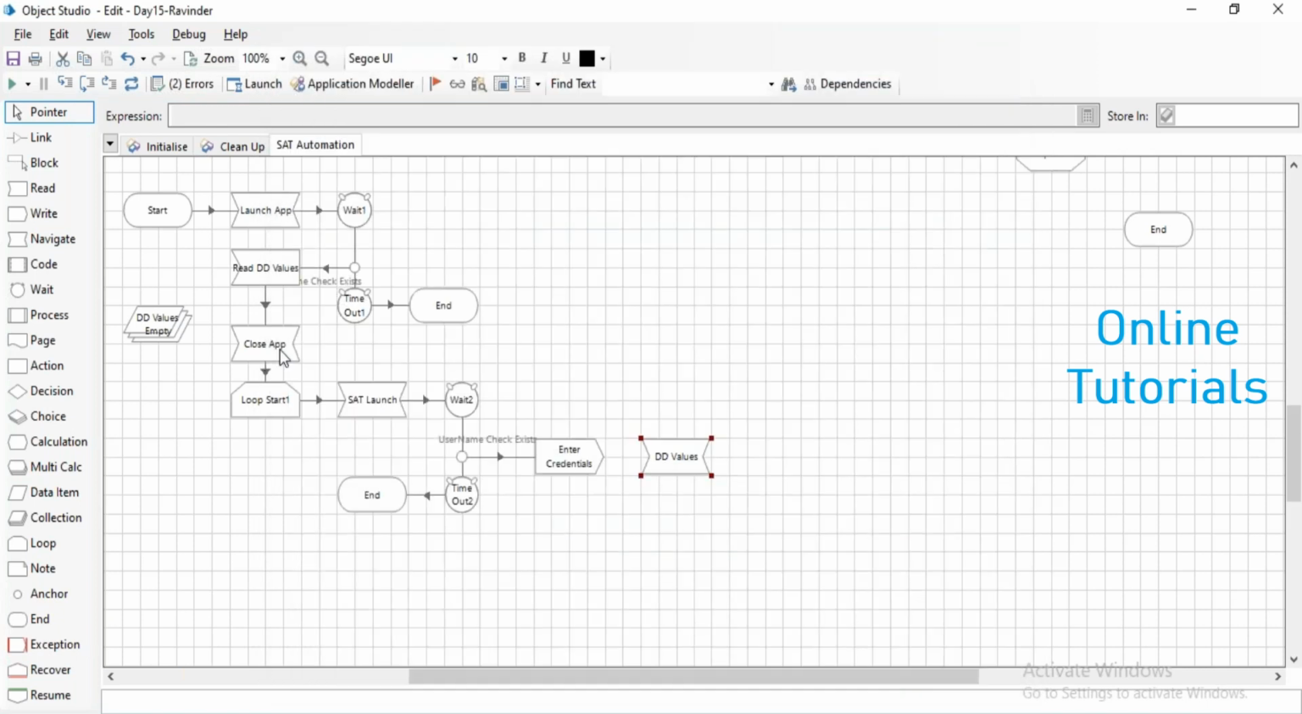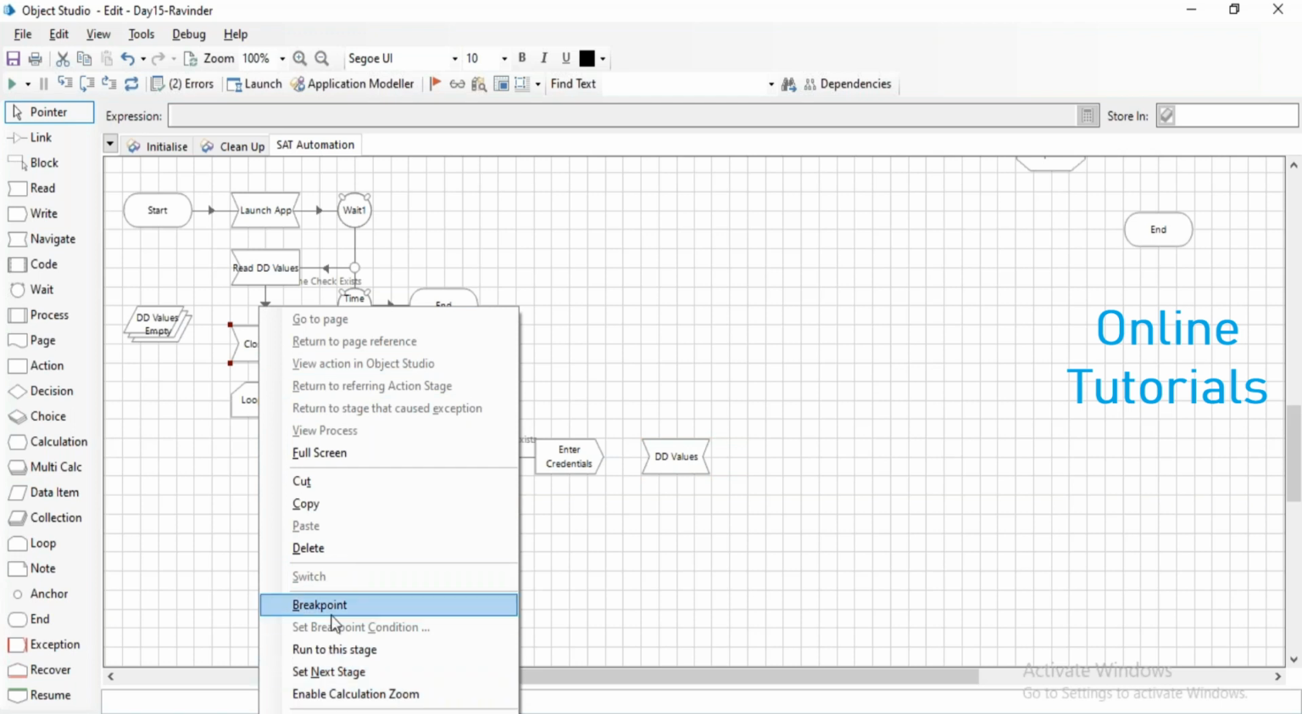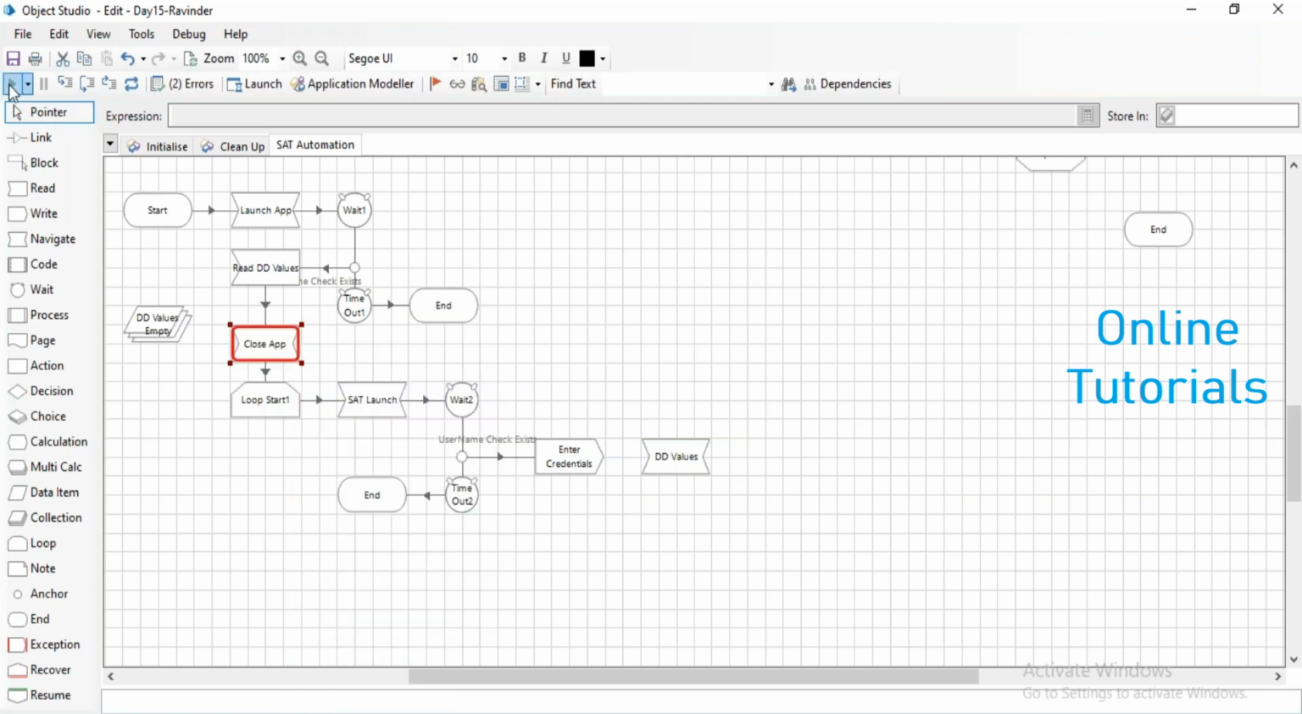So let's execute till here, so you will get the idea. I'm just going to make this a breakpoint. Okay, so let's execute.